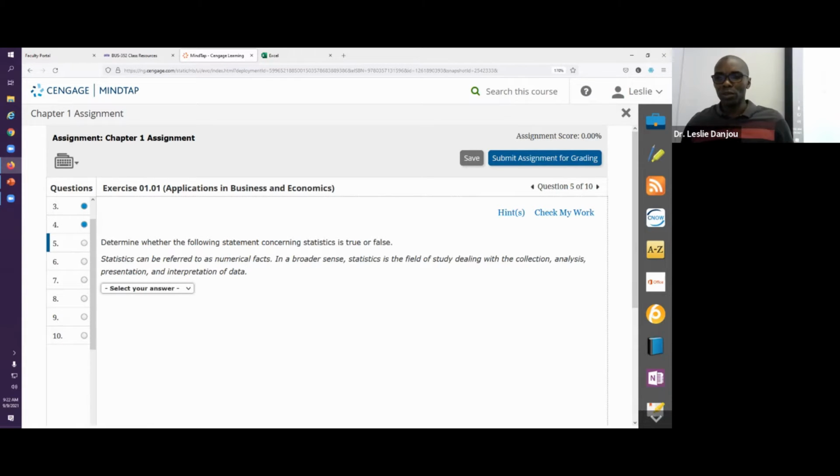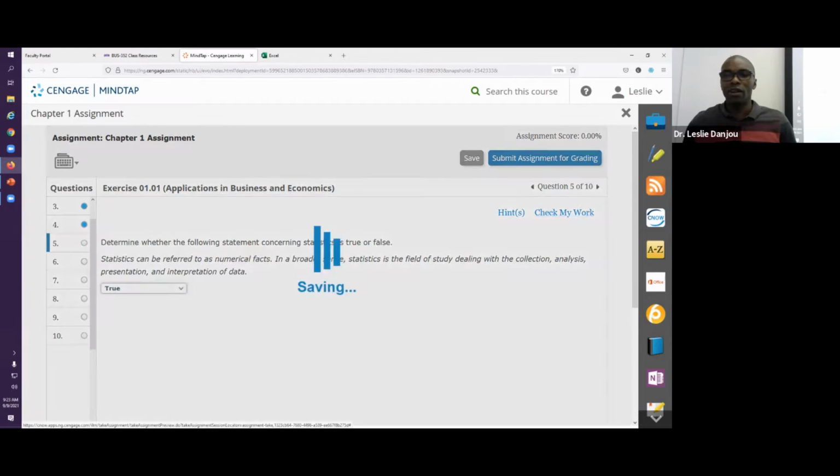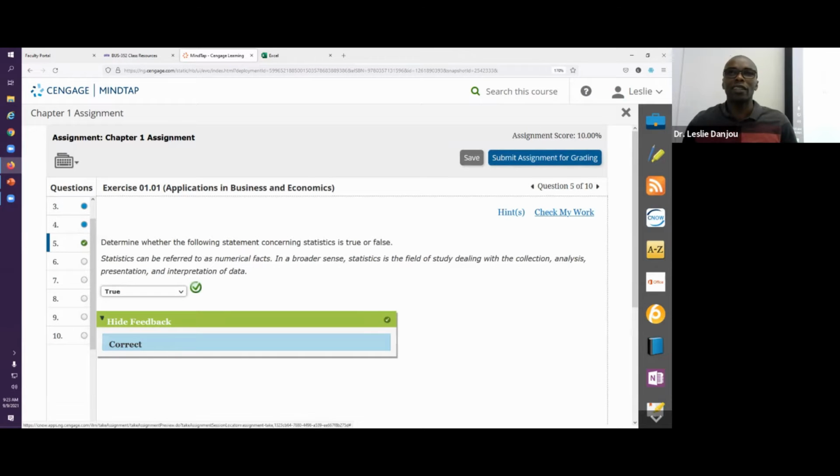It is true. Watch how this works, guys. In Cengage, once you click on true, please check your work. Do not submit. Always check your work. Is this making sense?